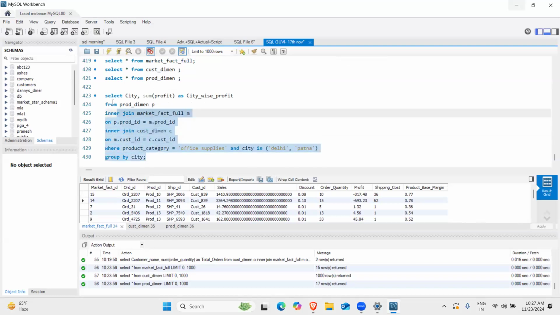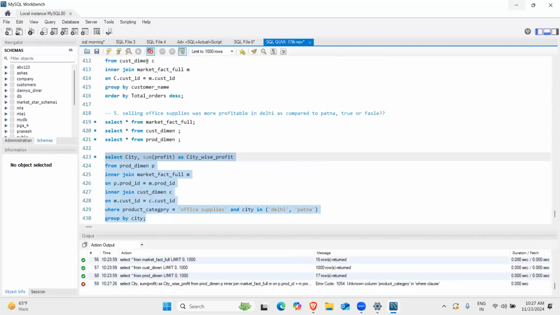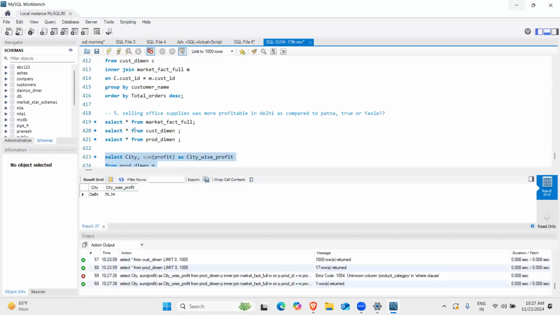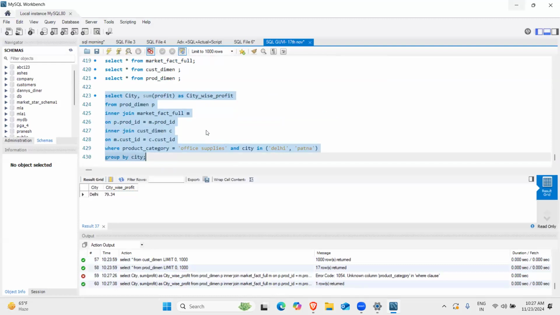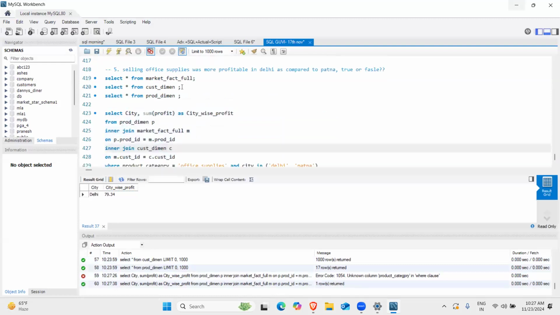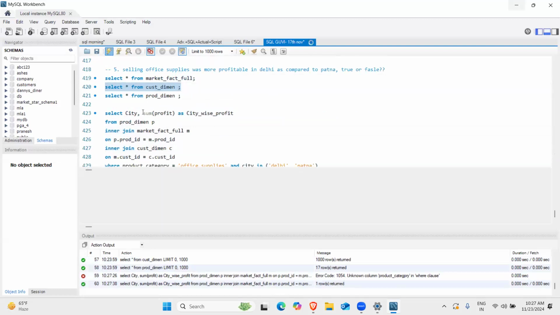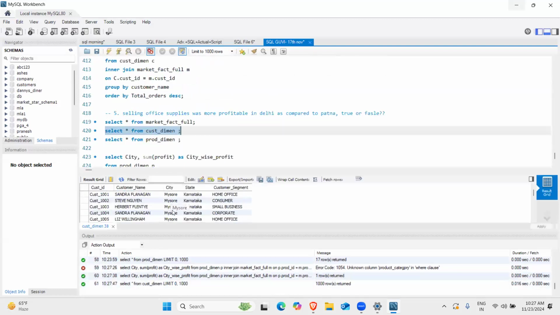So if I just run this, okay, unknown error, where clause, category, category, yeah. So that is what we have for the city-wise profit. Don't we have Patna? Is it? Let me check. City is P Q R S T.